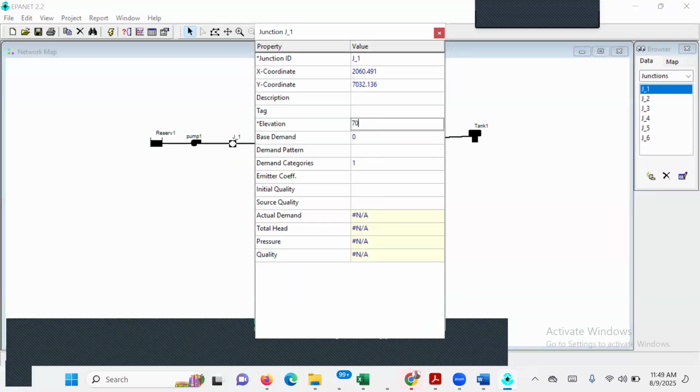Elevation is 700. In the case of the reservoir, you might not see elevation, but you see total head. Total head and elevation is the same thing. It's just that head is used for tanks, elevation is used for load. They all mean the same thing. It's simply meaning the height. And the demand here is what? 0. Once you put in any value, you press enter.